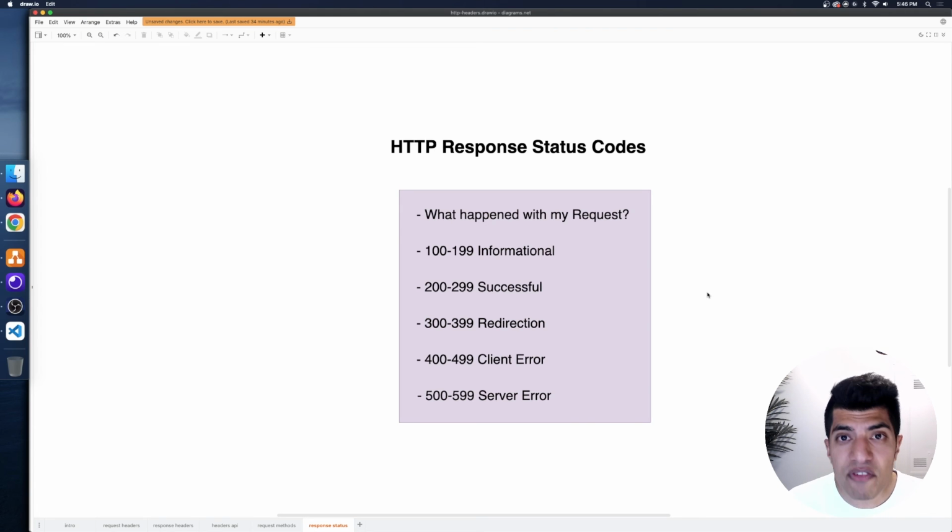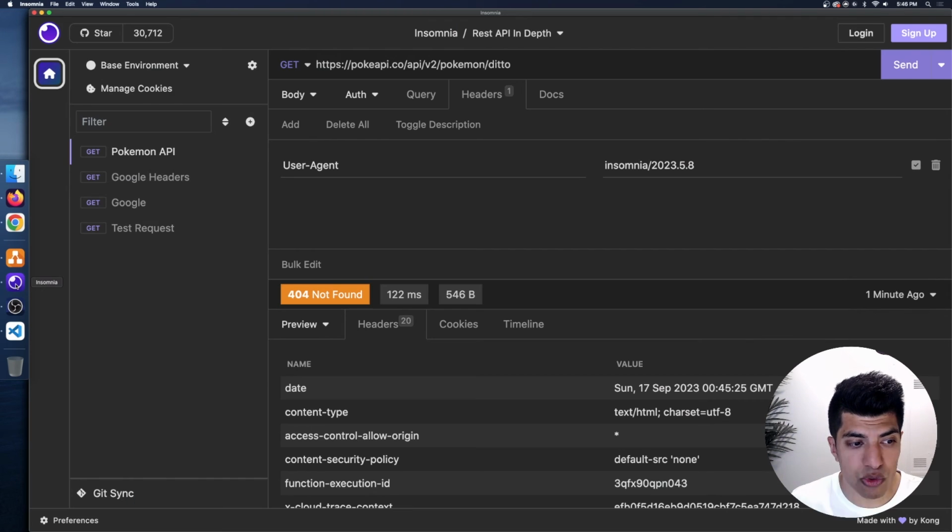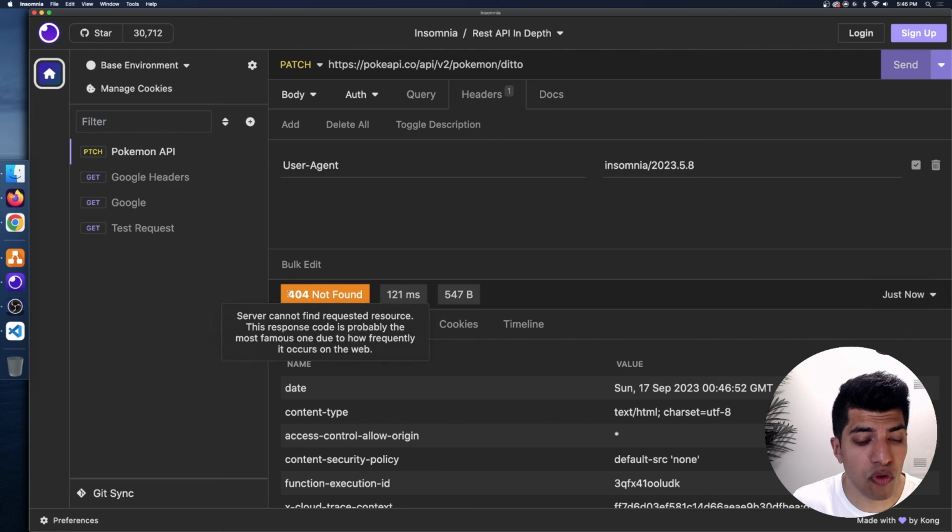Now, you might be familiar with this to some degree depending on what types of browsing you've done, and if it's on a desktop or a mobile, and if you mainly use apps or if you do use the browser a lot. A very common one that people will see are ones in the 400 range, things like 403 or 404 not found. So actually that's what we saw together. If I switch over to Insomnia, if I make, for example, a patch request, which is not supported, to Ditto here, and I send it, we get a 404 not found.